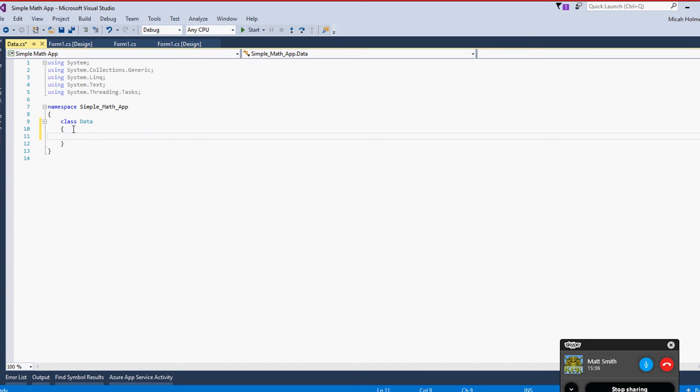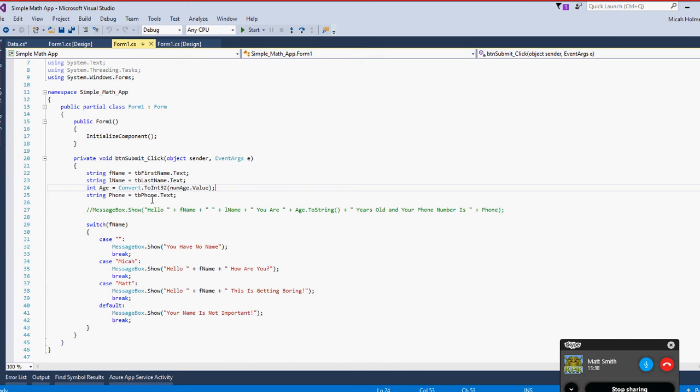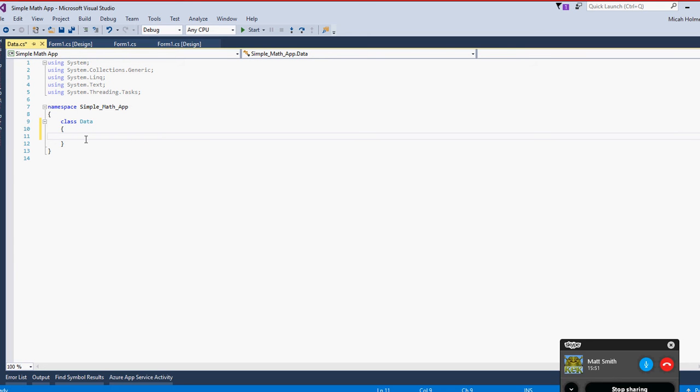So first thing we need to do, though, let's flip back here. We want to get this F name, like your first name. We want that first name, because that's what we want to store. So let's come back to our data class. And that's a string.